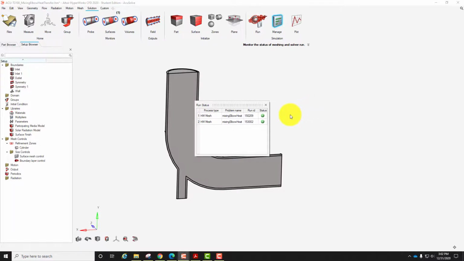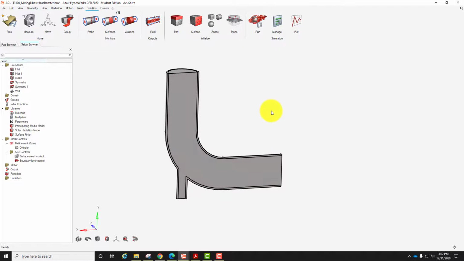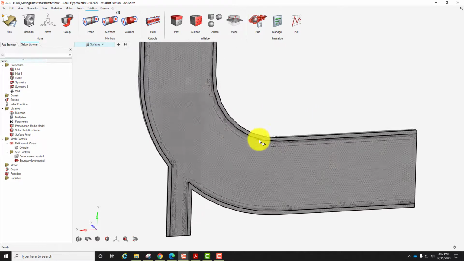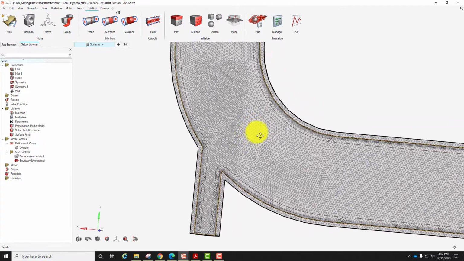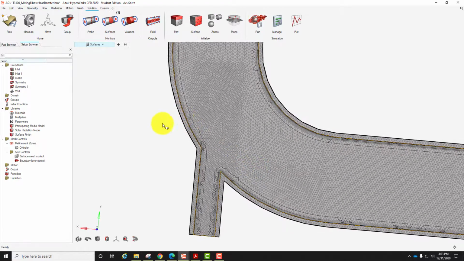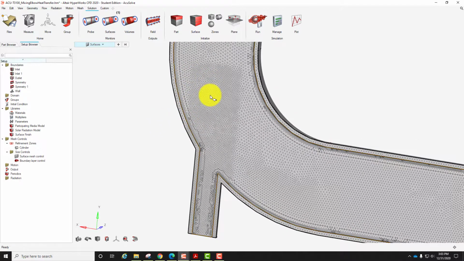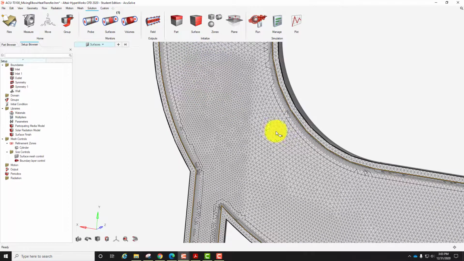Okay, after you complete the meshing here, you can zoom. This is a refinement zone. For the cylinder, the refinement zone will create a finer mesh compared to the other area that is not set as a refinement. You will see the cylindrical area, the mesh size will be smaller compared to the other area. So there's a difference between setting a refinement zone or not.